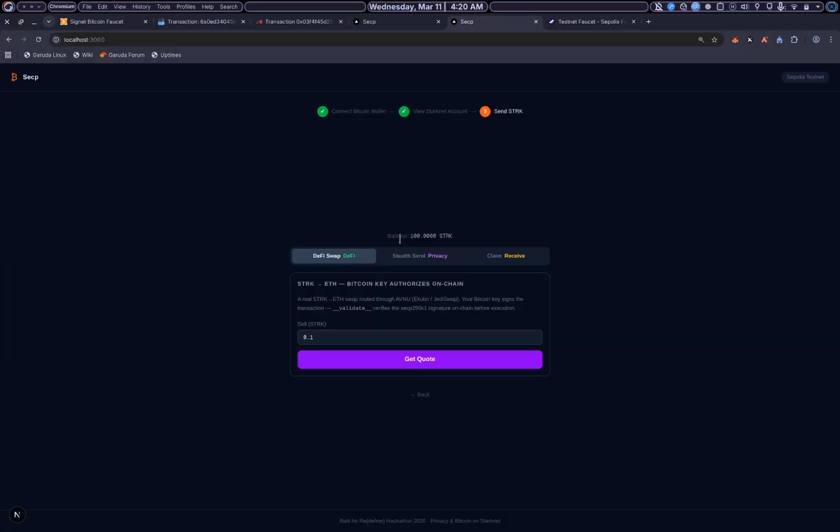That's it. As you can see, you have 100 Starknet in your account. Okay, so say you have to swap your Starknet for Ethereum. In the normal case, you will be using some Starknet wallet to do this. But now, all you gotta do is just type in your amount. Say I want to give 0.6 or 10 Starknet.